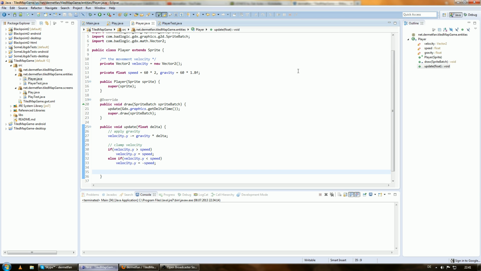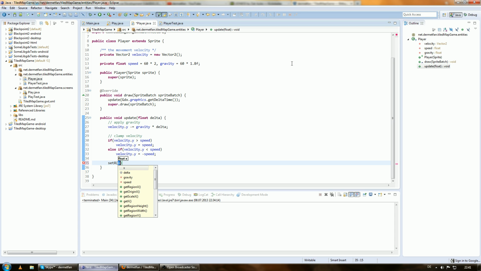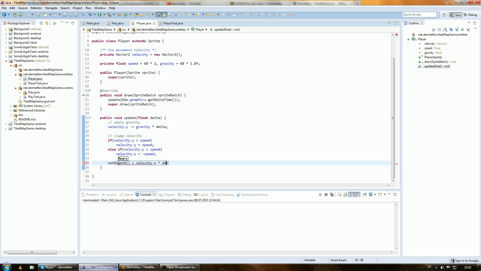So now that way we've handled this, this should already... No, this is actually not doing anything, because we're not applying the velocity to the player. For this, we're going to just say setX, which is a method of the sprite that we're extending, to the current X position, actually, plus velocity.x times delta.